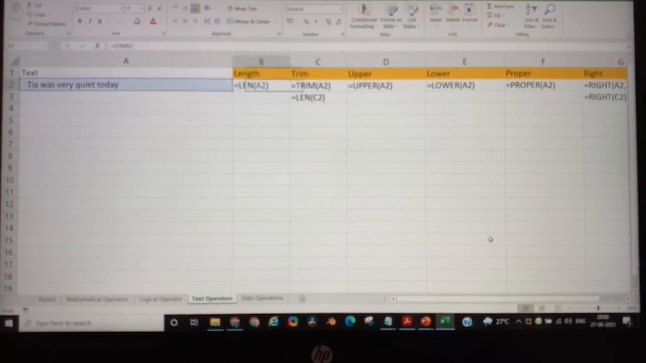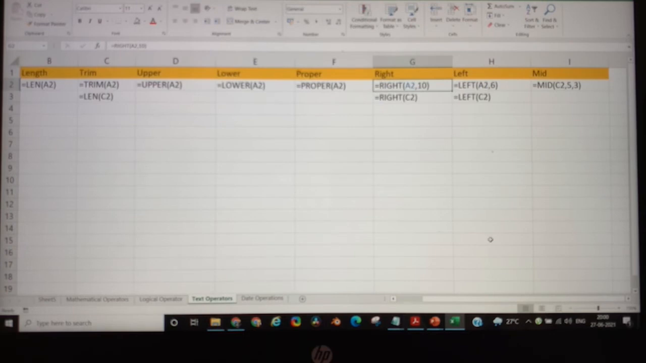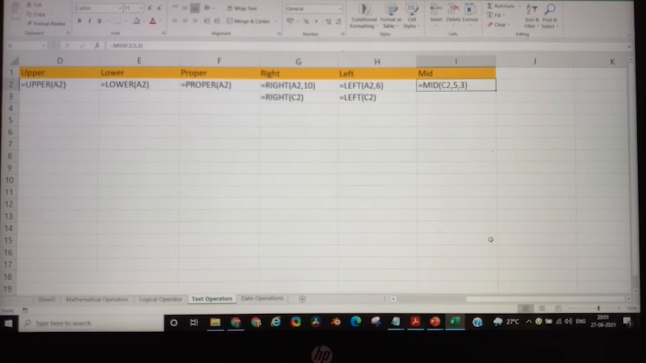The formula to calculate the length is LEN, then TRIM is to remove the spaces. For UPPER, we convert into uppercase, LOWER to convert into lowercase, PROPER to convert into camel case, that is the first letter in capital and the rest of the letters in small. RIGHT is to extract a certain number of characters from the right. LEFT is to extract a certain number of characters from the left. As the function name suggests, MID is to extract something from the middle.